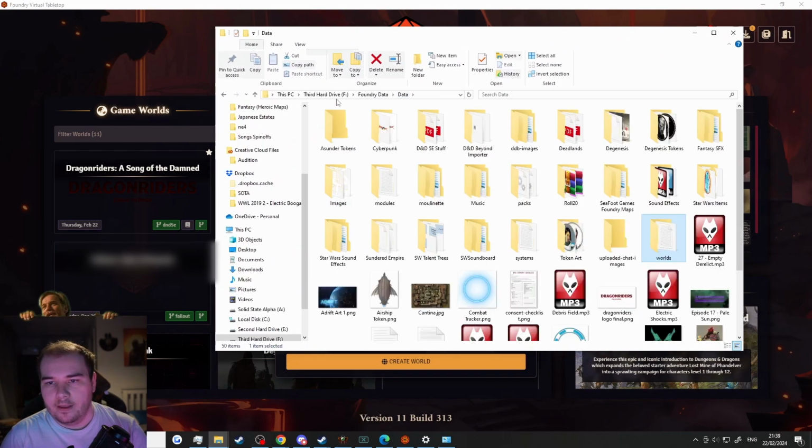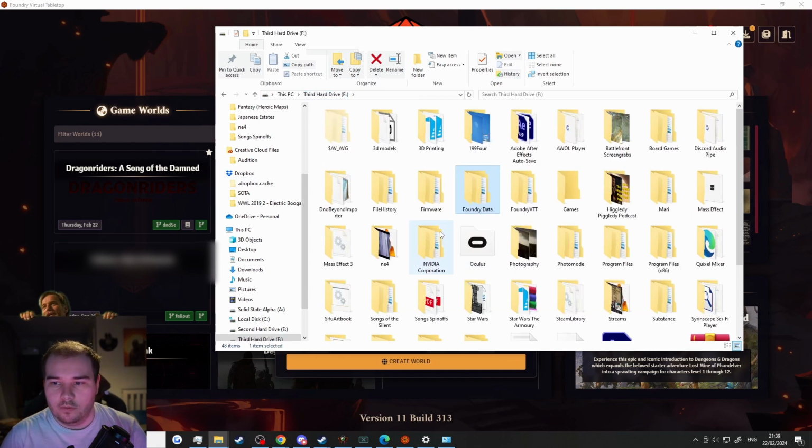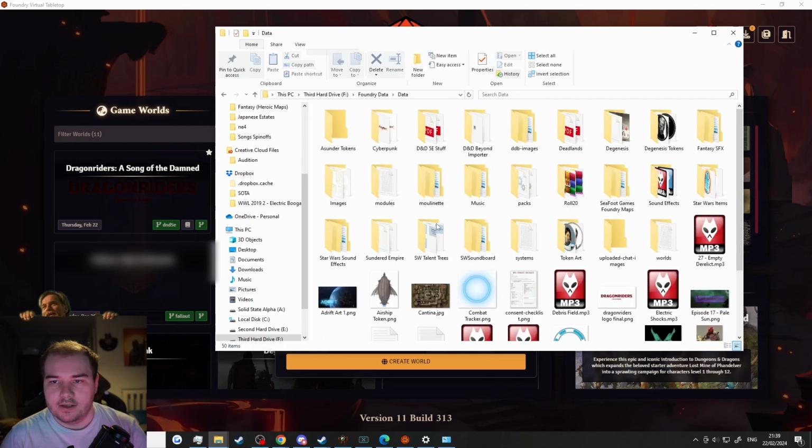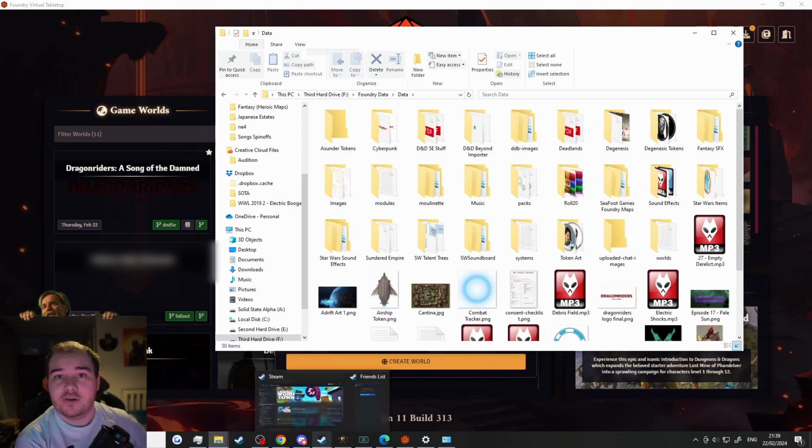So I've got my Foundry installed on my third hard drive, and so if I go into the data folder there, this is my Foundry data folder. Yours, if you've just installed Foundry, is going to be a lot cleaner. I don't just use this for all the stuff that Foundry puts in there. I put a bunch of stuff in here myself as well, because it makes sense for it to all be in the same place to me.